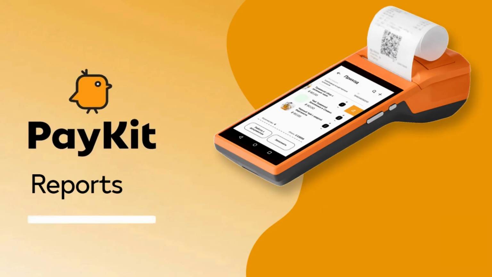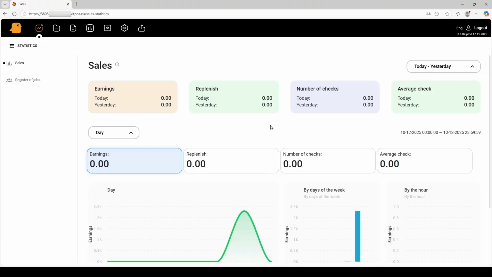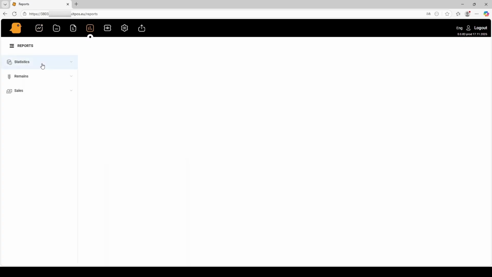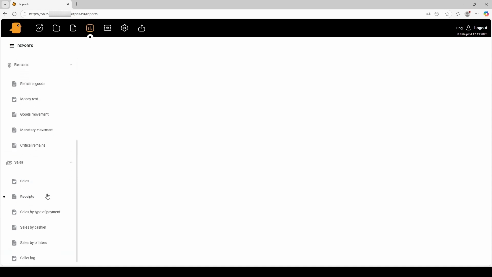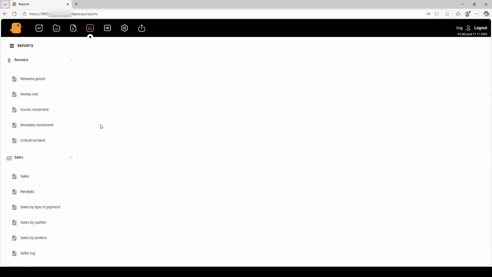The Reports section in the PayKit account is for creating and viewing key reports on the establishment's performance. Here you can view information about sales, movement of goods, stock balances, financial indicators, and other important analytics. To generate a report, select its type, set the required filters, for example, a period or product categories, and click the Apply button. The report will be generated automatically, and you can view it on the screen or save it for further analysis. Let's look at how reports are created using a sales report as an example.